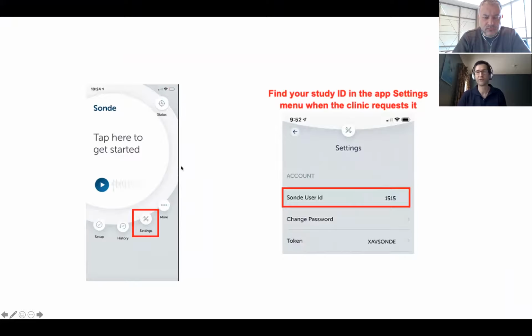It essentially has a home screen when you open the app with a settings menu. So if the student enters the settings menu, then an ID will be shown at the very top of those settings, which in this case, my Sonde ID is 1515. So that would be the ID that you would need to note down on a template, on a piece of paper that we can use as a log to record.